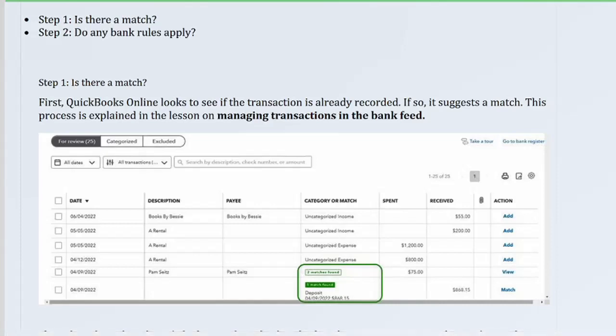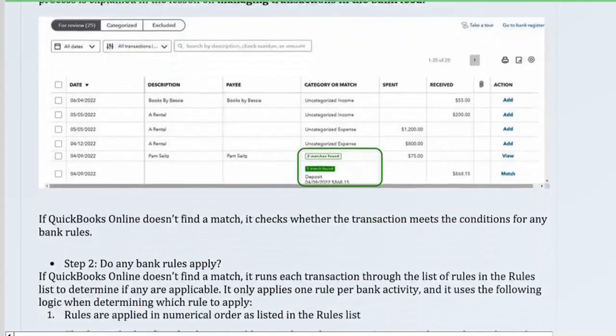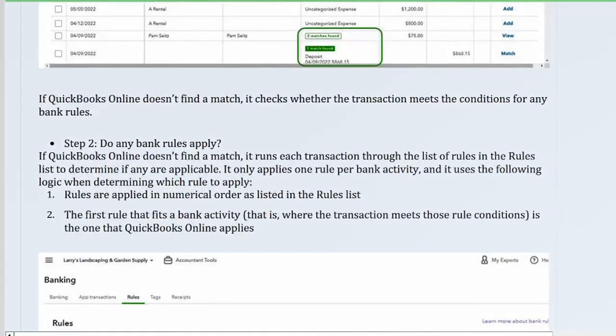Step 1. Is there a match? First, QuickBooks Online looks to see if the transaction is already recorded. If so, it suggests a match. This process is explained in the lesson on managing transactions in the bank feed. If QuickBooks Online doesn't find a match, it checks whether the transaction meets the conditions for any bank rules.